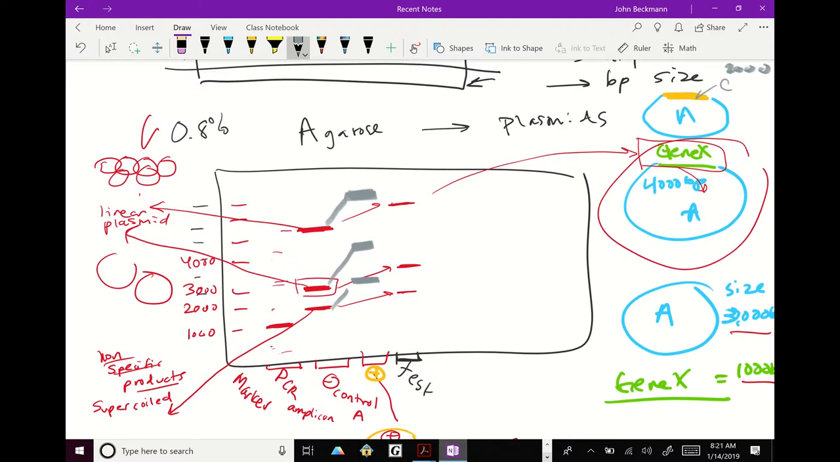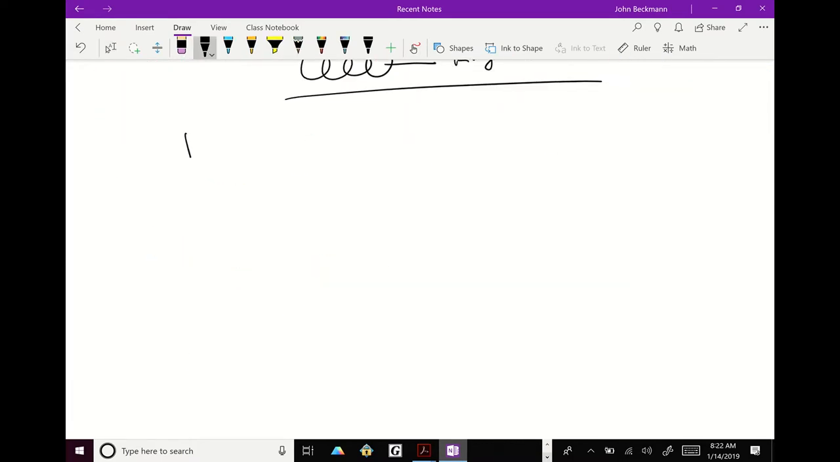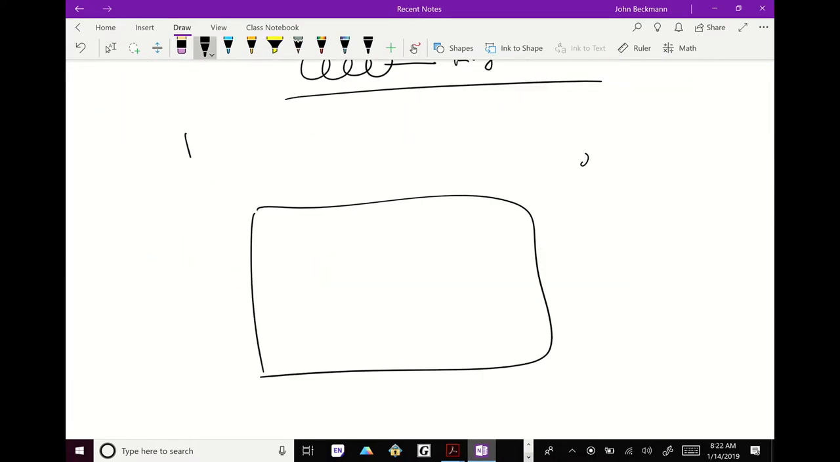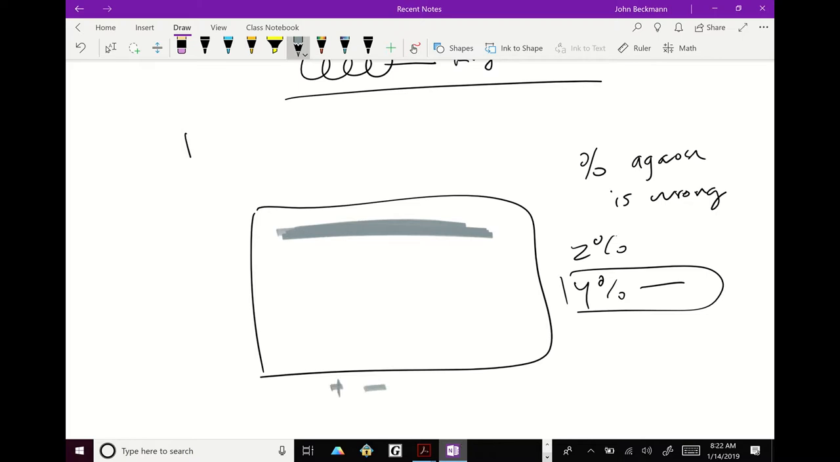Okay. And one reason you might need this, let me give you a good example of why you might need this. Okay. So let's say your percent agarose is wrong. You made the wrong gel. Let's say you made a 2%, or even you got wacky and you made a 4% agarose gel. Okay. What's going to happen with your stuff? It's all going to be up here. And then if you ran your positive and your negative control, you would not be able to tell the difference because you didn't separate it out enough.